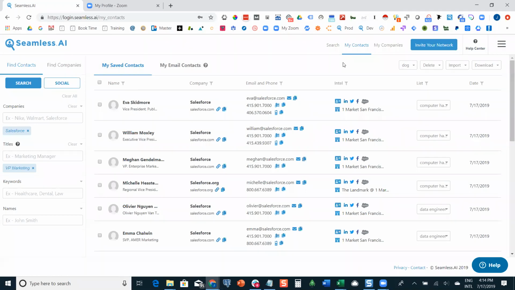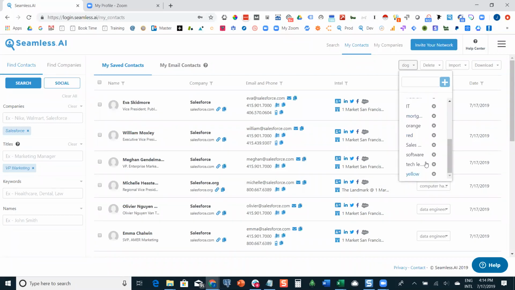As soon as you click that Find or the Find All button, they're going to come back into your My Contacts and they're going to get tagged with whatever this is set as. So set it, go find contacts. Once you're done with that list, reset it, go find contacts. And as soon as you create the tag here, it's going to get saved in your list dropdown.